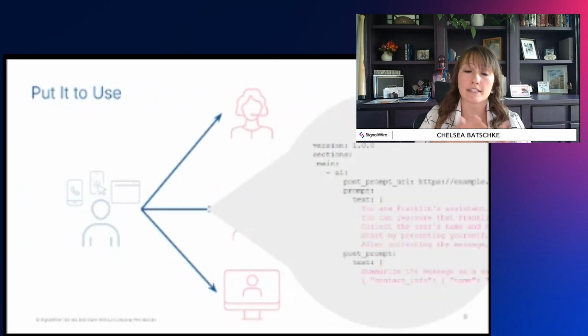Swiml is going to act as the dial plan. So it is the instructions the call will perform. And Swiml documents are written in YAML or JSON.